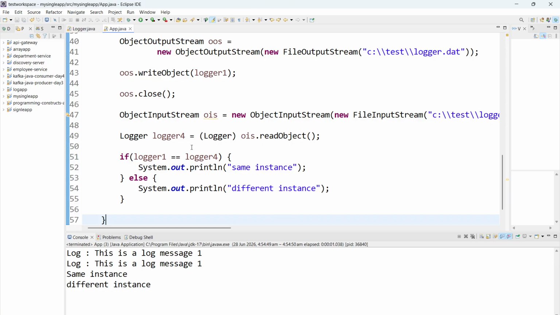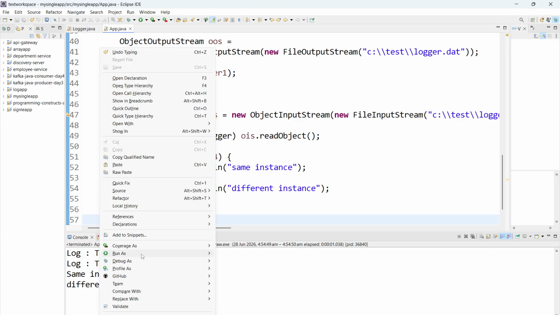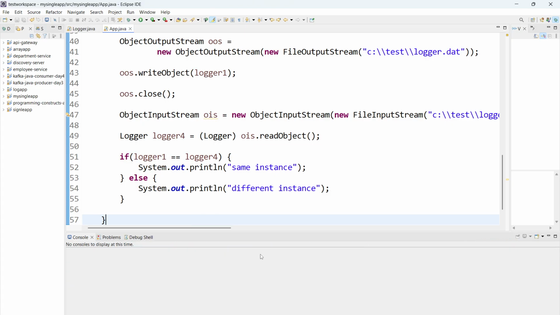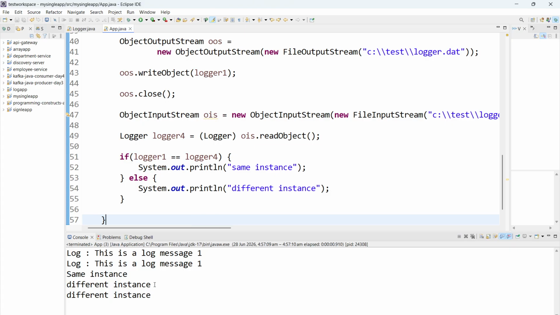My heart is beating because all the hard work will go for a toss if I get same instance as an output. No, I really want to know, right? The best way to know is in front of you only. Hey, I think I should clap myself. I should tap it on my shoulder also.